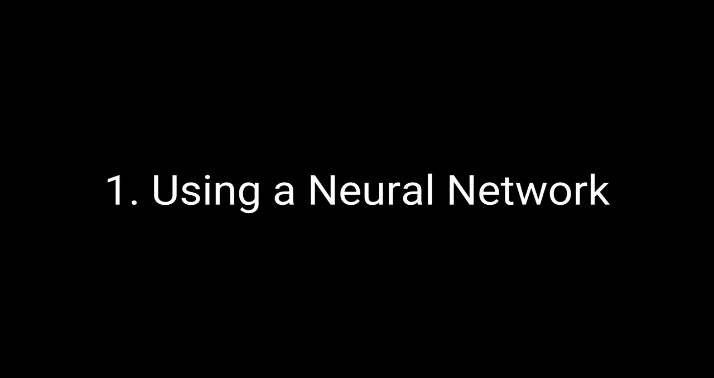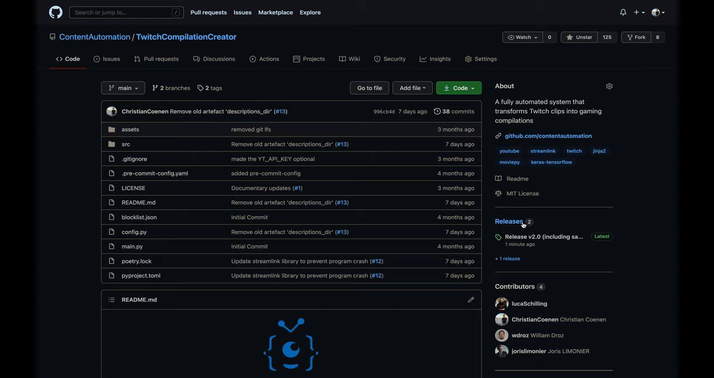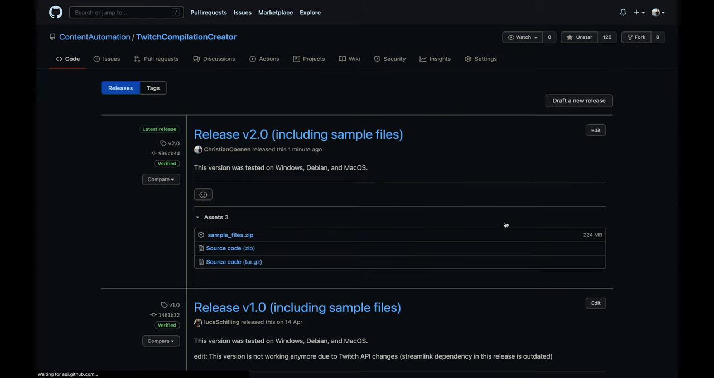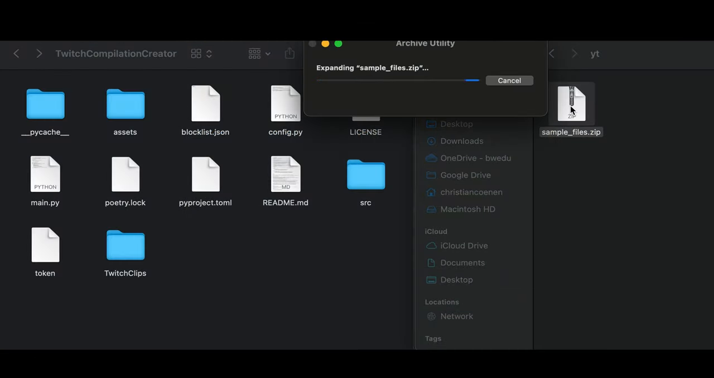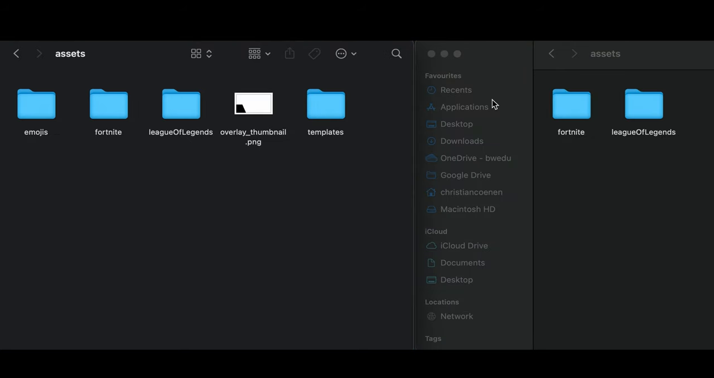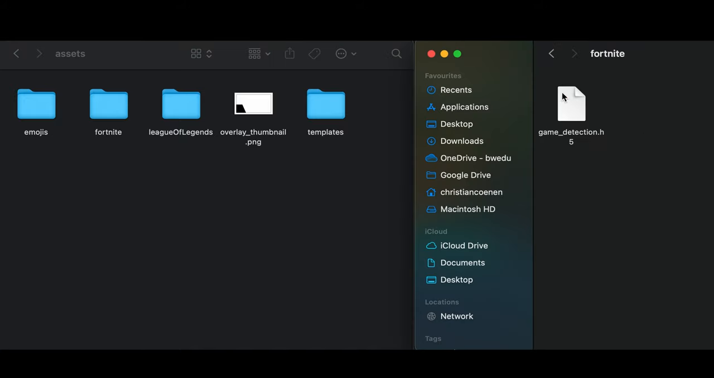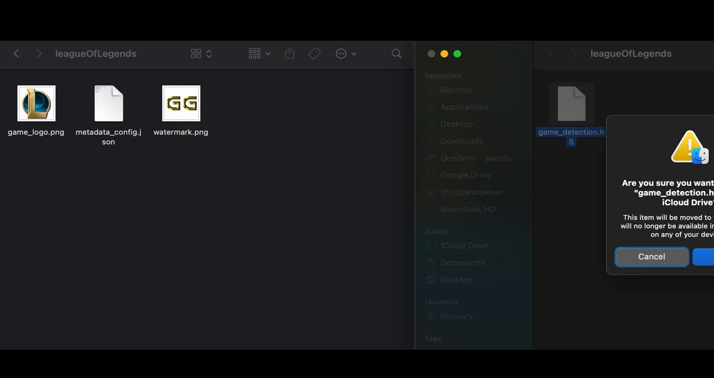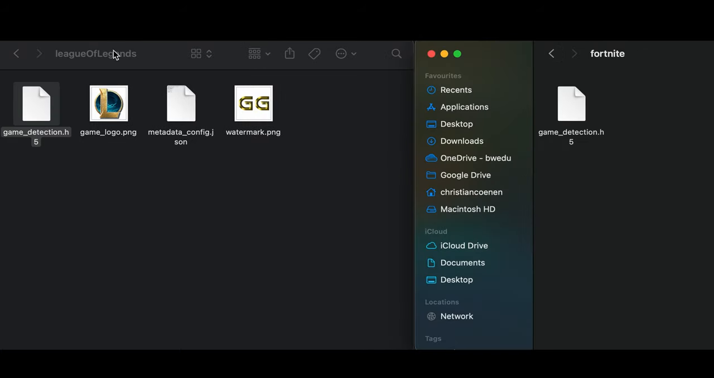The first and probably most important is using a neural network to filter out the clips that don't show actual gameplay footage. If you head to GitHub, you can download two trained neural networks by clicking on the releases section and downloading sample_files.zip. If you unzip it, you can find a gamedetection.h5 file for the game Fortnite and one for the game League of Legends. Just place it in your game folder under assets, and the in-game detection warning during runtime should disappear.